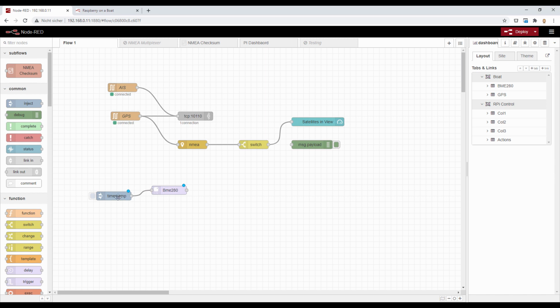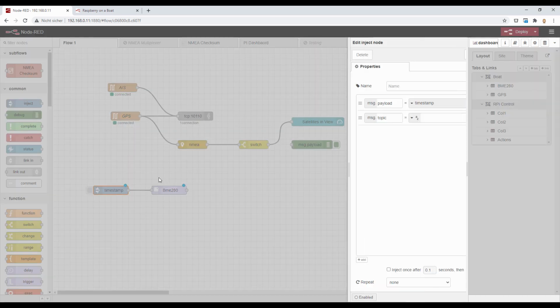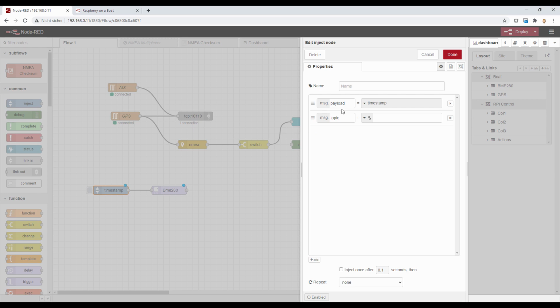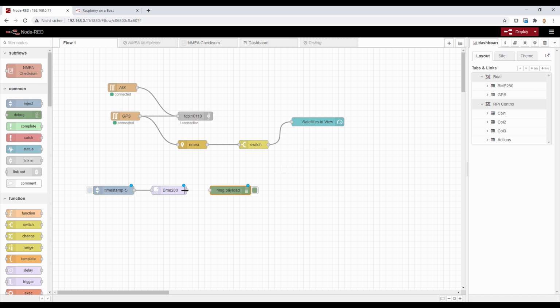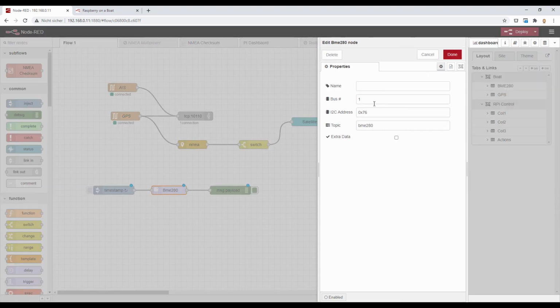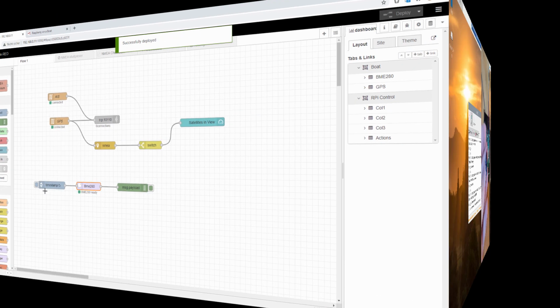It's important to trigger it from time to time, because otherwise OpenCPN will throw away these values. For the beginning, it's not important what you put into this node. So let's take the timestamp, but we configure a repeat of, let's say, every 4 seconds. We start with a debug node as usual, and you need to define an address. The typical address is hex 76 for the BME280. So we keep this one, deploy.